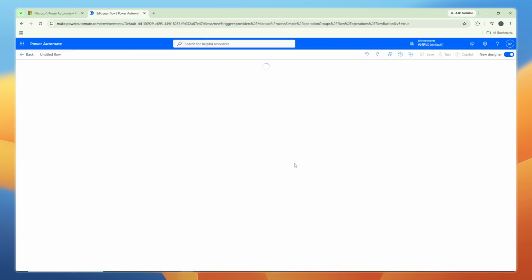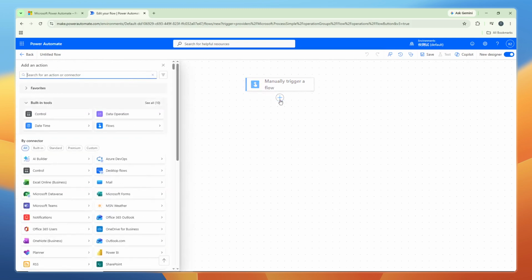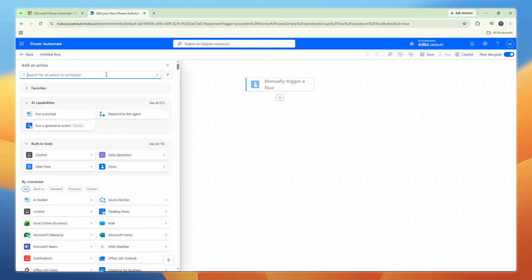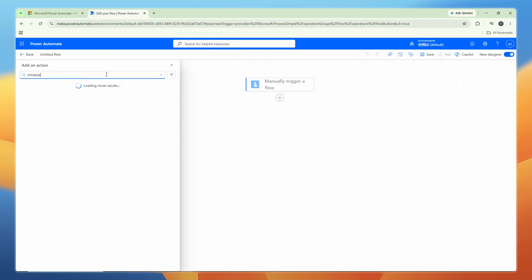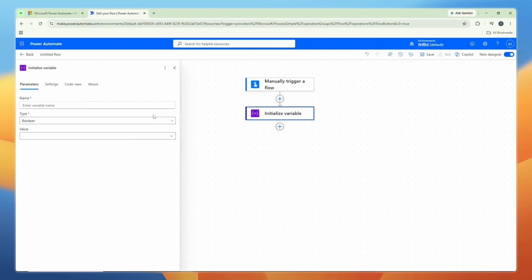Now that your flow is created, it's time to build it out with actions. Click the plus icon below your trigger to add your first action. This is where you define what the flow will actually do when it runs. In the search bar that appears, type initialize variable and click on it from the results. This action allows you to create a variable that can store and pass data throughout your flow.